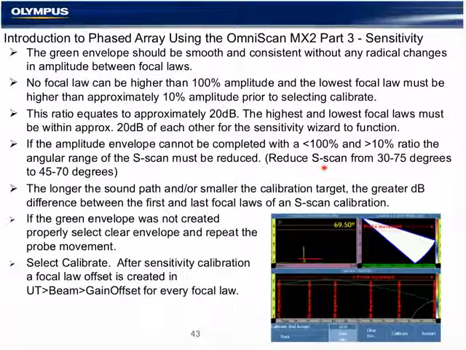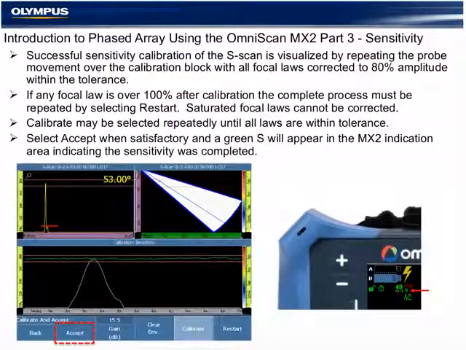Successful sensitivity calibration of the S-scan is visualized by repeating the probe movement over the calibration block with all focal laws corrected to 80% amplitude. Any focal law over 100% is saturated and cannot be corrected. So we can select the Calibrate button repeatedly until all of the A scans are within this tolerance within the window.